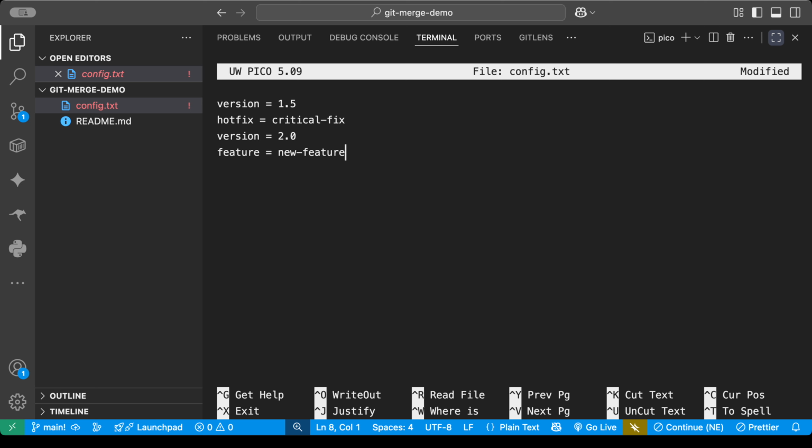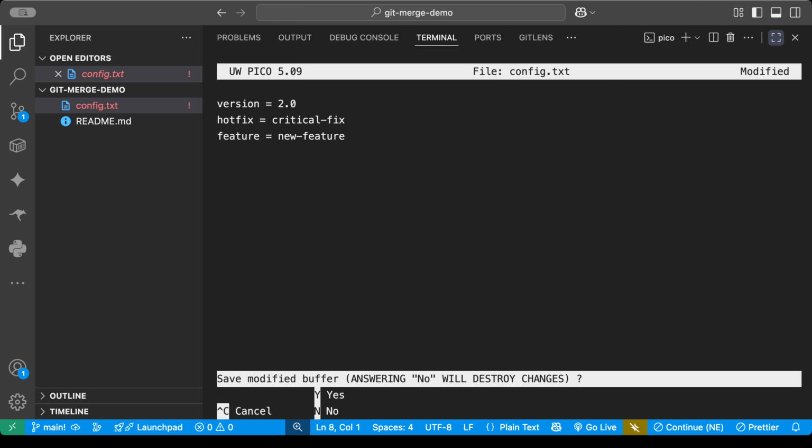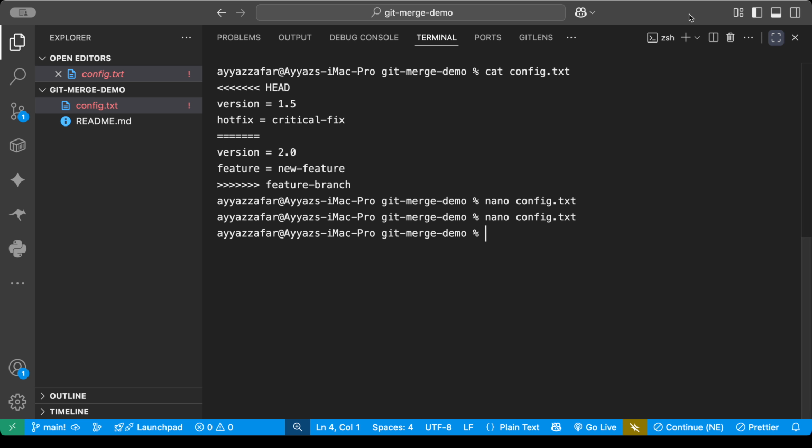Now I will combine both changes manually. We will keep the version 2.0, keep the hotfix, keep the feature. For that, I will add version equals 2.0 on the top and remove this one because I want to make sure to keep the order correct. Okay, this is what we have now. Now we have to save the file. If you are using nano, just press Ctrl X and press Y to save it. Okay, and close the terminal.